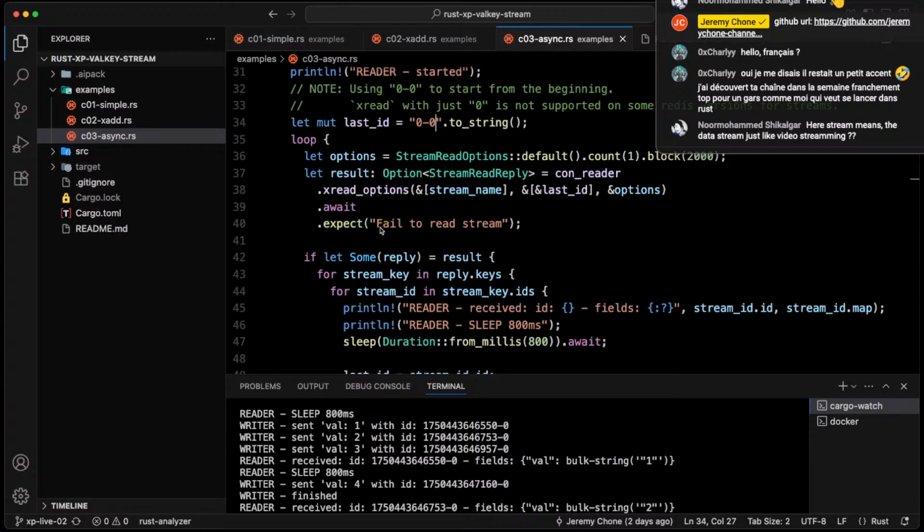The cool thing with Redis stream, ValKey stream, is that it's on a push. So you actually hold a connection, and then you do the await, and then it will pull you stuff. So that is pretty cool.